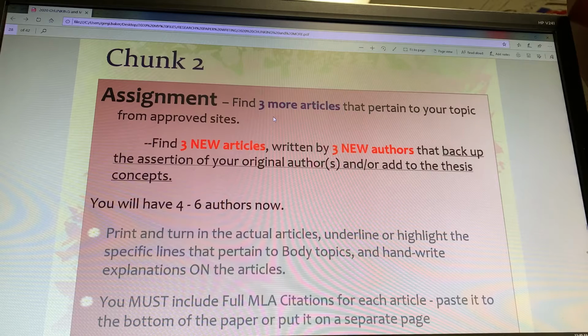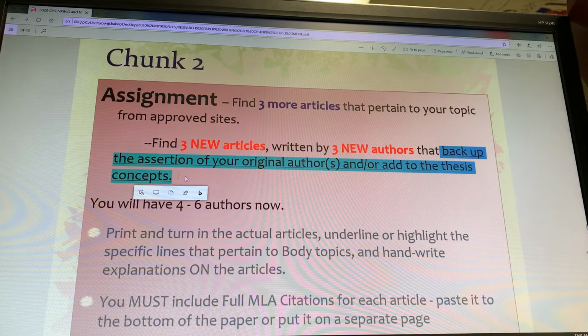So now you're going to do the exact same thing you did before, but you're going to do 3 new authors that have written 3 different articles. So now you're going to follow a direction. You're going to find 3 new articles that are written by 3 new authors. Now here's what you need to make sure of, that they back up something or add details to something that you are considering in your thesis. The thesis is the idea that you and I discussed. Now remember, that thesis is a working thesis, which means that it's going to change. That's just a fact of life.